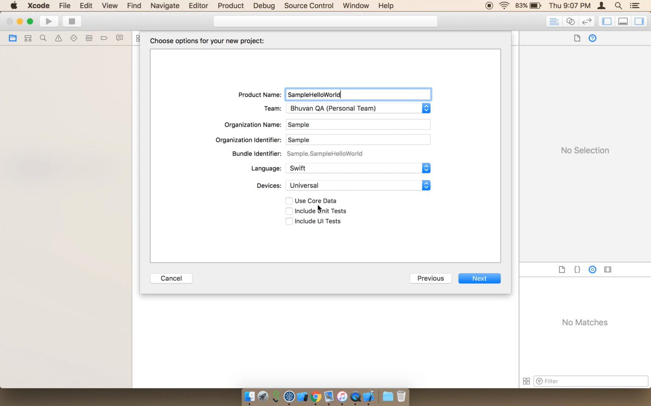What will happen when you include all these things? When you check for Core Data, or unit test, or include UI test, these projects or reference libraries will be added into your application, which will provide you more sophisticated support for the application you develop. So I'm not going to select any of this.